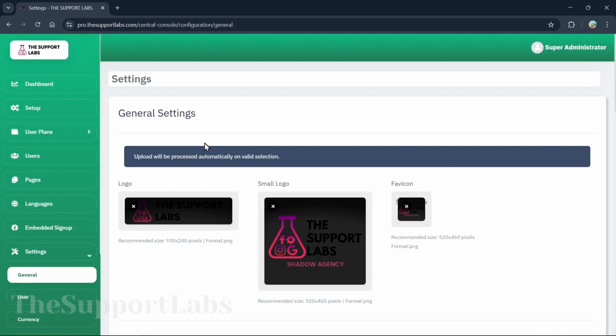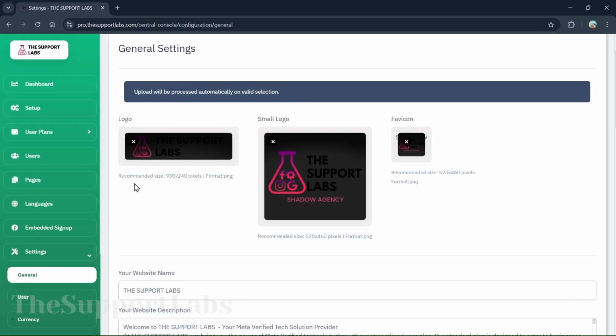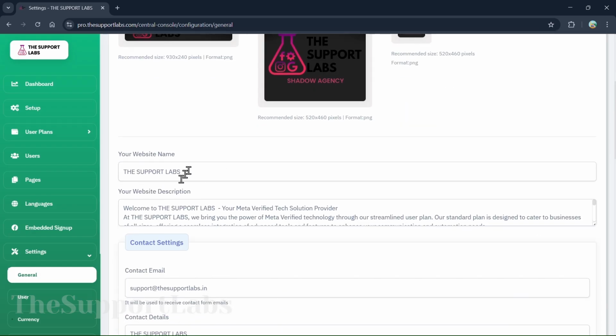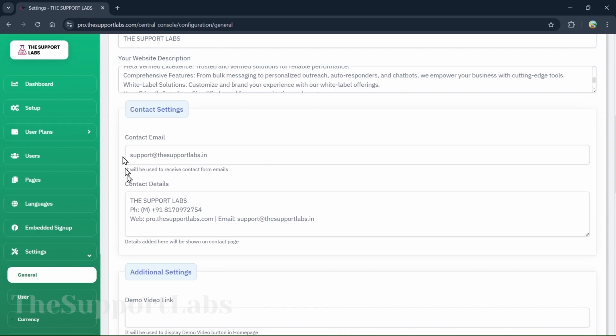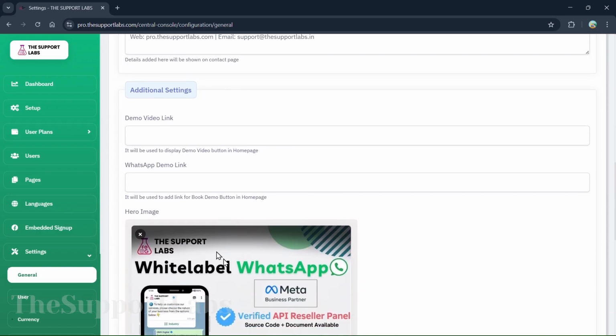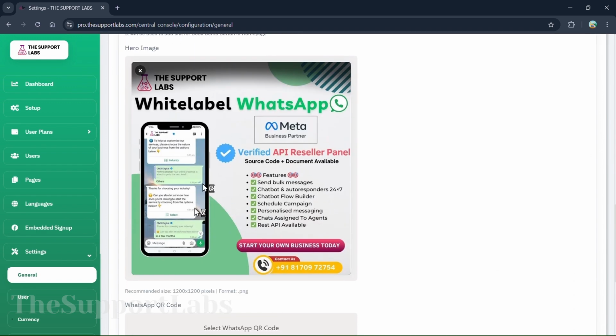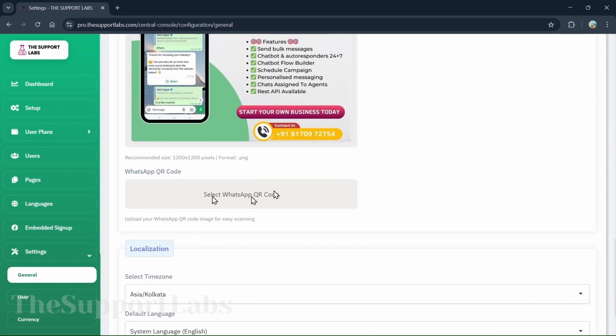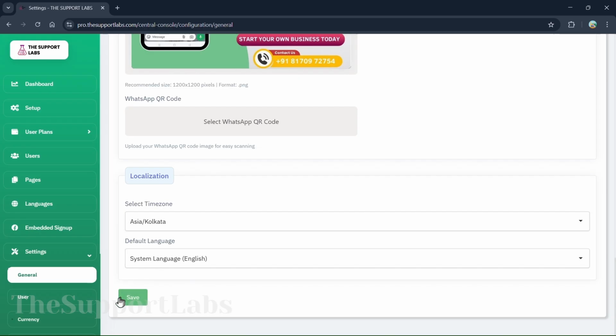In general settings, you can view and modify your website details. You can change your logo, your favicon, customize the panel name from here, and add your website description. This is where you add the support email for your website and the contact details. You can also change the front end image from here, and you can change the QR code that you see on the website page from here. After changing everything, click on Save to confirm your changes.